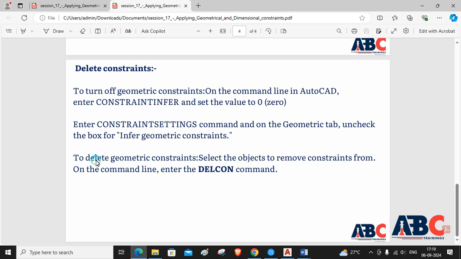Delete constraint. To turn off geometrical constraints, on the command line in AutoCAD enter CONSTRAINTINFER and set the value to 0. Or enter the CONSTRAINTSETTINGS command, and on the Geometric tab uncheck the box for Infer geometric constraints. To delete geometrical constraints, select the objects to remove constraints from, and on the command line enter the DELCON command.